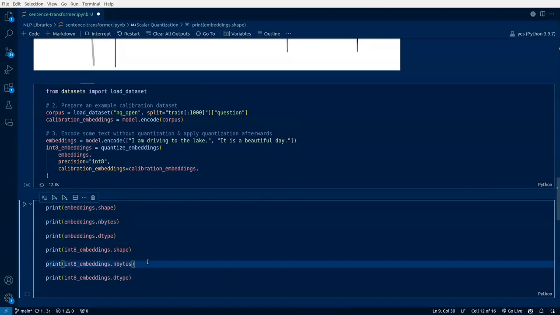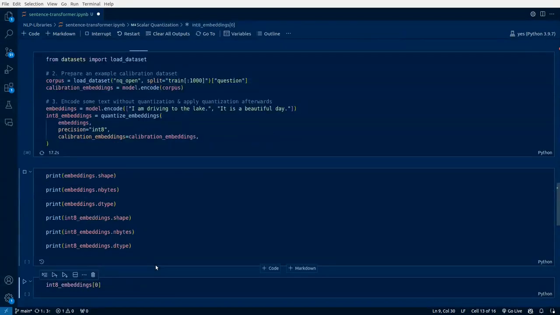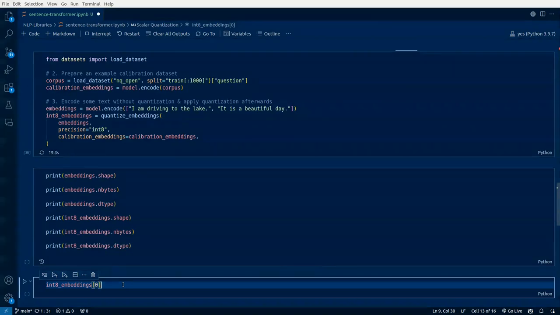This is taking some time. Let's wait for this to complete. Let me run this as well. Also run this cell.